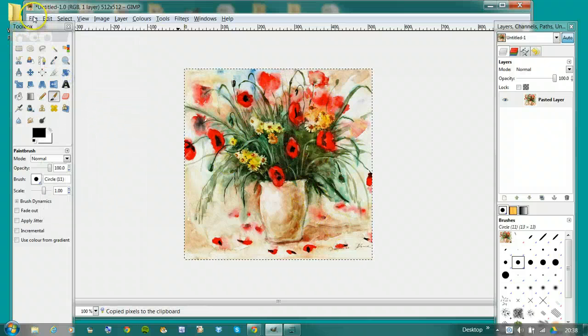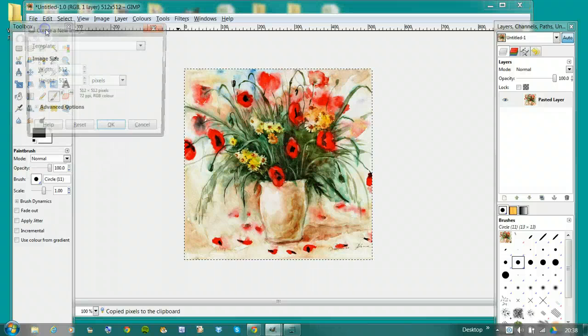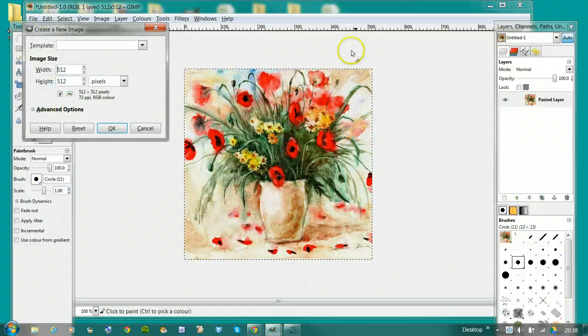I'm now going to make a new file because I'm going to do 4 images next to each other. I need the canvas to be larger. In fact, I need it to be double the width and double the height. So double 512 is going to be 1024. Same for the height, 1024. And we're going to say OK.